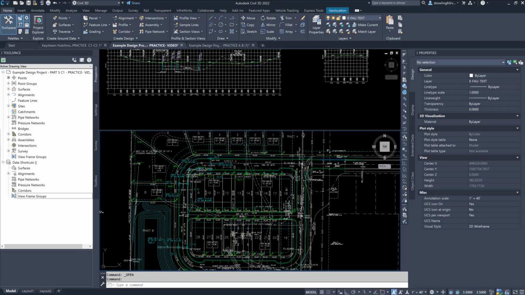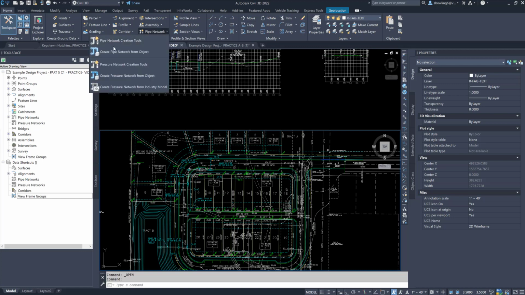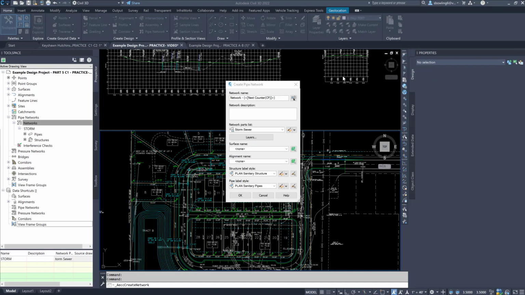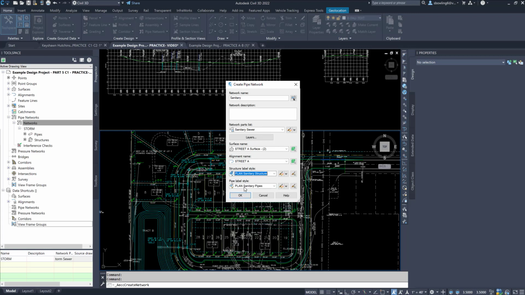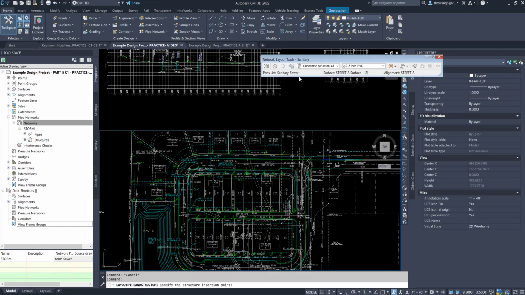All right. So actually I'm going to start at the top because I want to show you and talk to you about conflicts. So the first thing that you're going to do is pull down pipe network and go to pipe network creation tools. Once that's done, in your network name, type in sanitary. Make sure you pull down the network parts list as sanitary. The surface we're using is street A and the alignment is street A. Make sure your structure labels, we can always change these later, is plan sanitary structures, and the pipe labels is plan sanitary pipes.